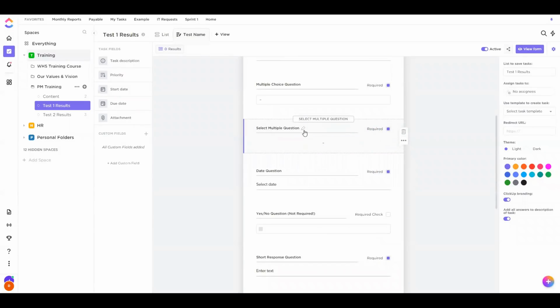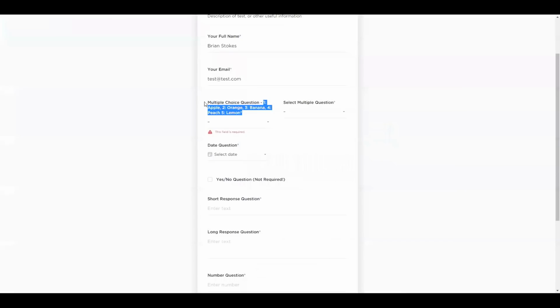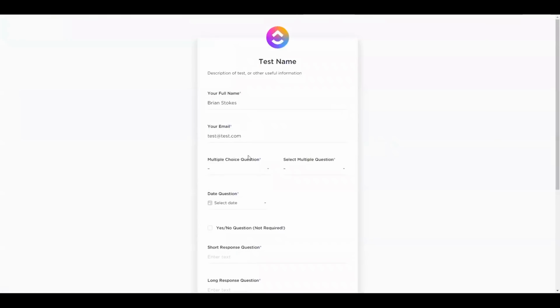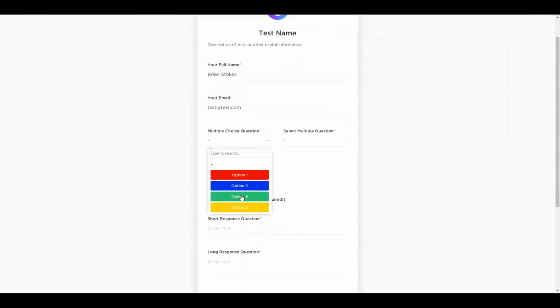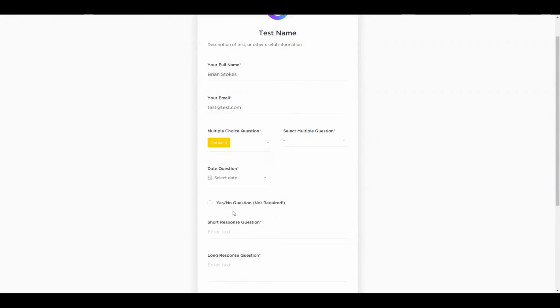Then I've got a select multiple question, and this is labels. If we refresh this, in our multiple choice question, we can see the various options, and I can choose one. With our labels question, I can select multiple. So I can select A, C, and D. Then we've got a date question. This allows me to select a date.